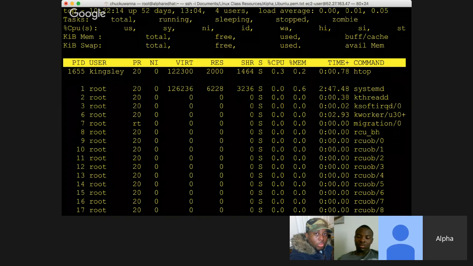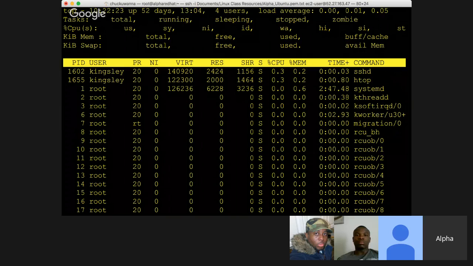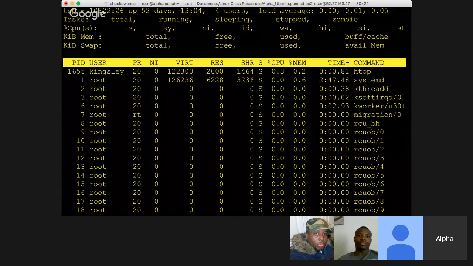But in this particular case, she reported that everything was gone. Everything was ground to a halt, right? So I started to look into it.